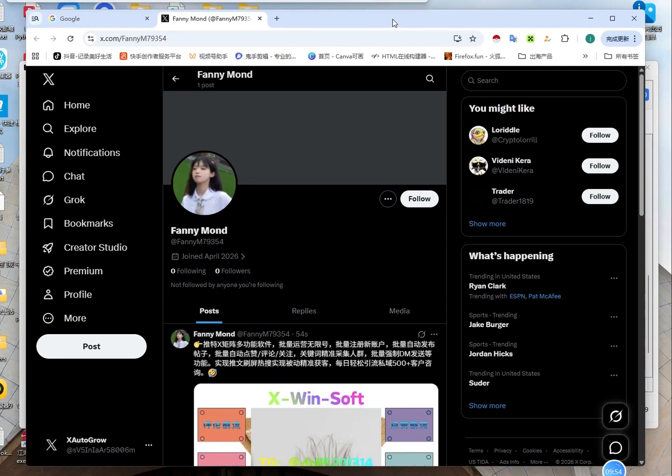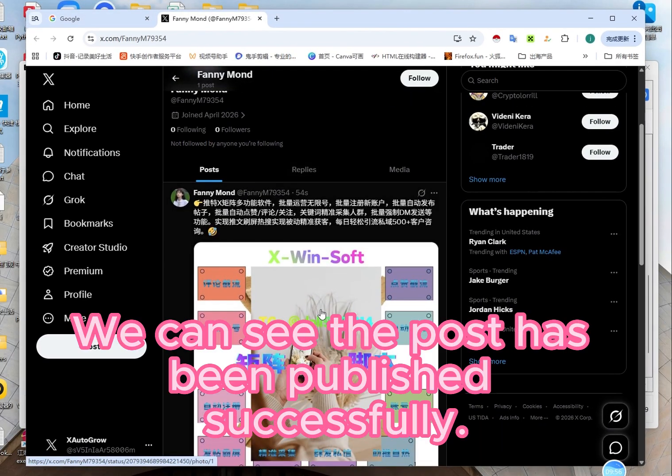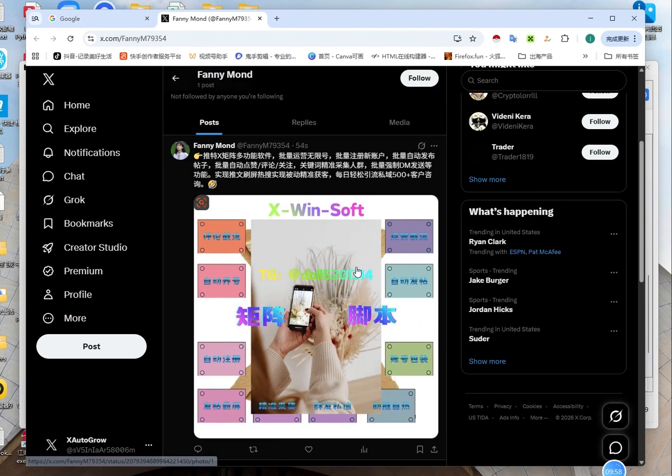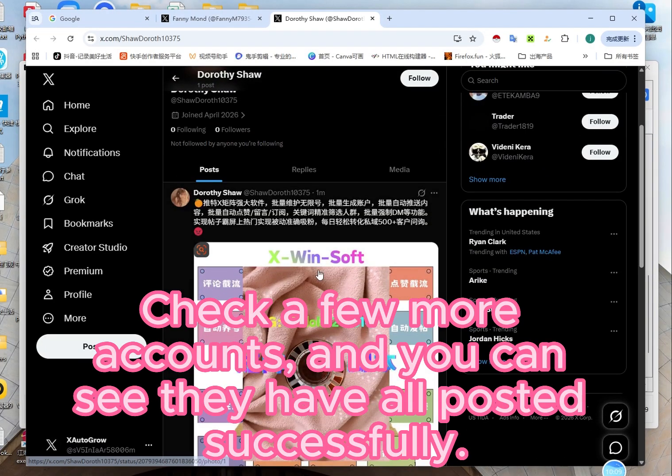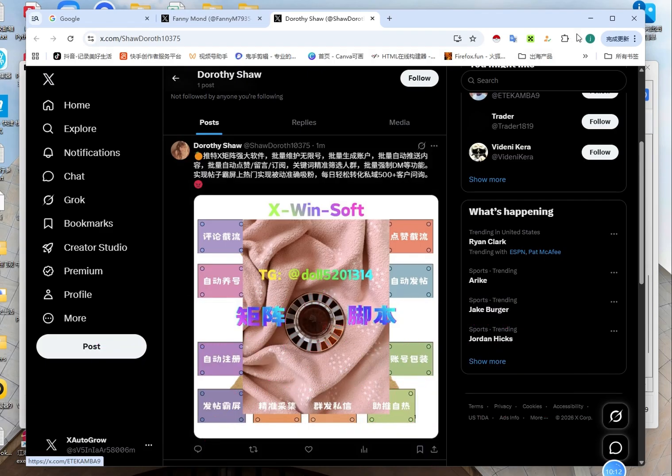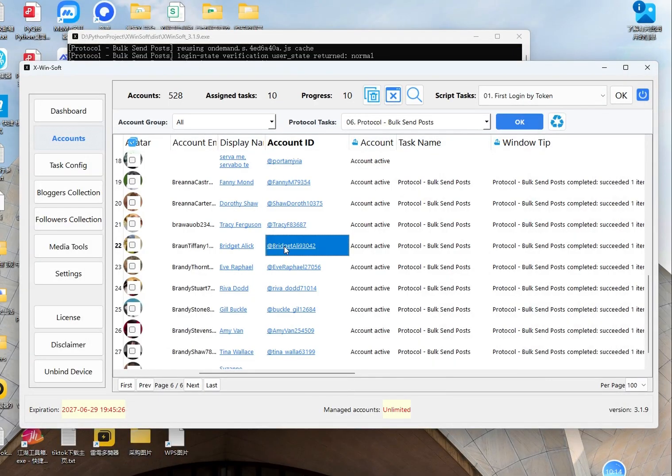After it opens in Google Chrome, you can check the profile page to see whether the account just published the post. We can see the post has been published successfully. Check a few more accounts, and you can see they have all posted successfully.